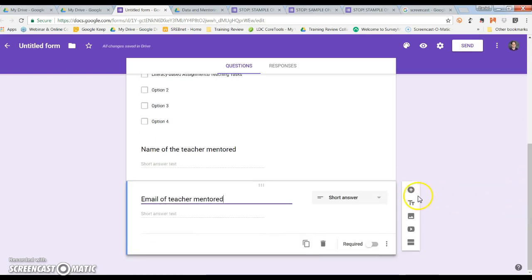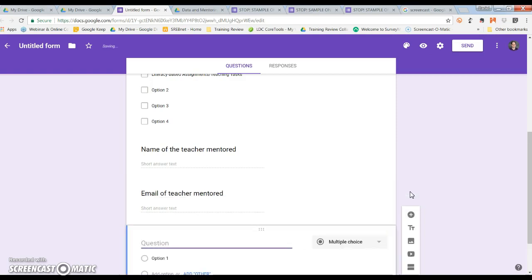Now, the other thing I'm going to ask about is the focus of the mentoring and any next steps. Okay, I'm not going to do all of those right now. Again, those are in the instructions sent to you.